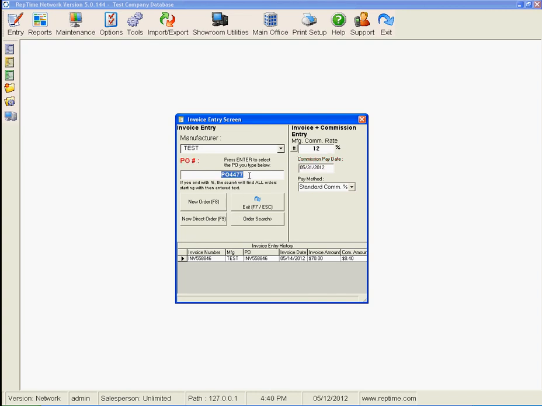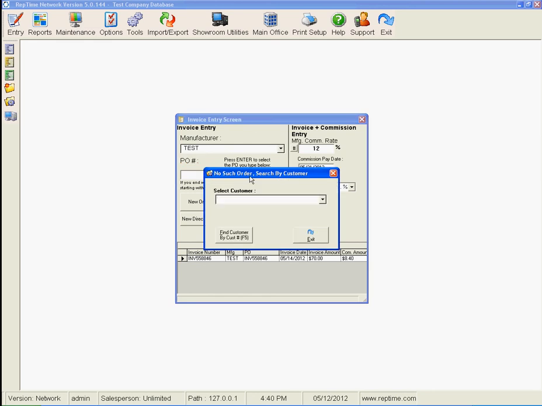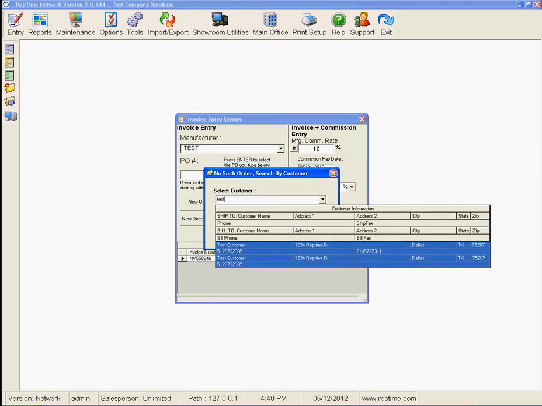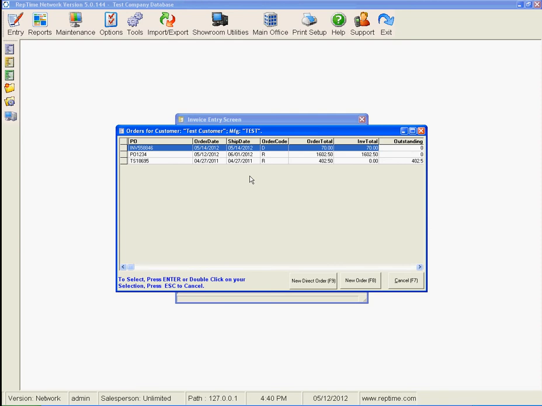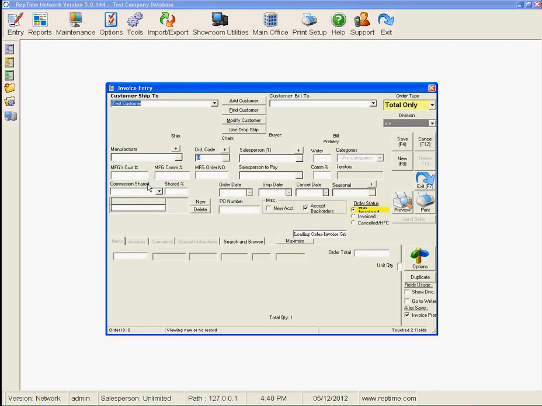So in a very fast manner, I'm going to do another one just by saying it's PO 9999. I know that that's not in the system. It's a direct order, so I'm going to hit enter. The REPTIME system says it can't find it. So look for the customer. I'm going to type in test, hit enter. REPTIME is asking, is it any of these three? Notice the one that we just did is also posted. There's a direct. It's already been fulfilled. There's nothing outstanding, but it's not one of these three. So I'm going to hit new direct order.